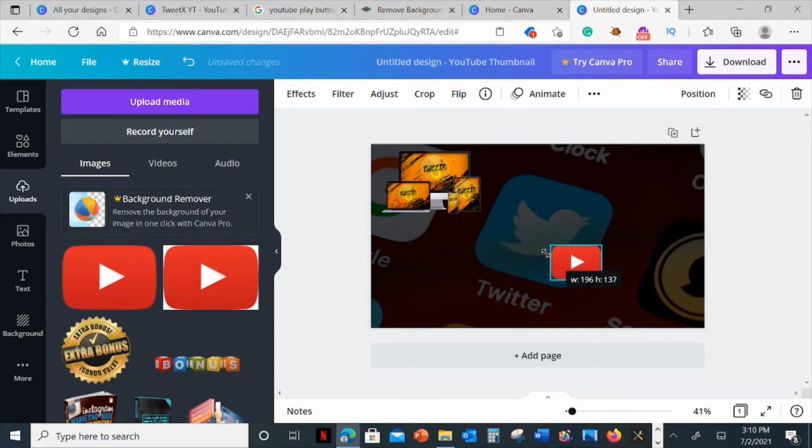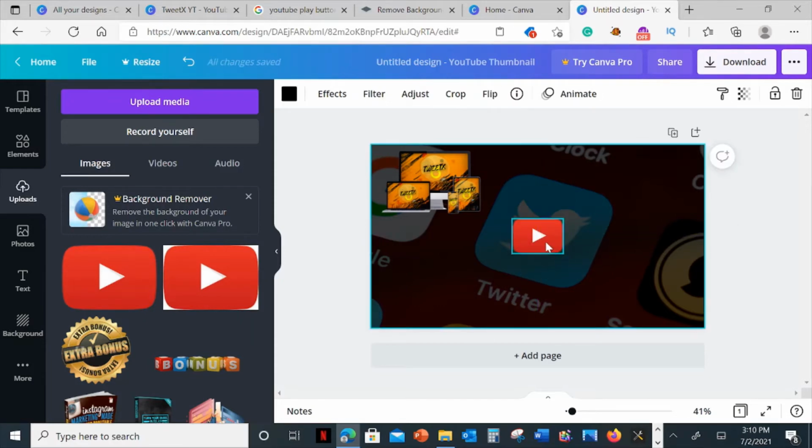So you're going to have to drag this smaller just like that, and as you can see, the crossed lines here are letting you know that it's centered. You want to leave it in the middle so that it looks realistic, just like that. And then next would be your photo image.